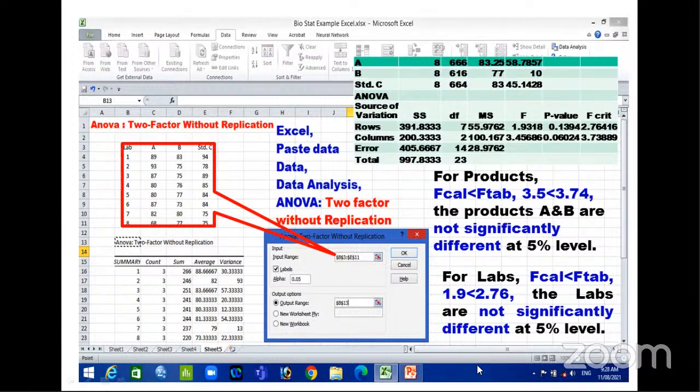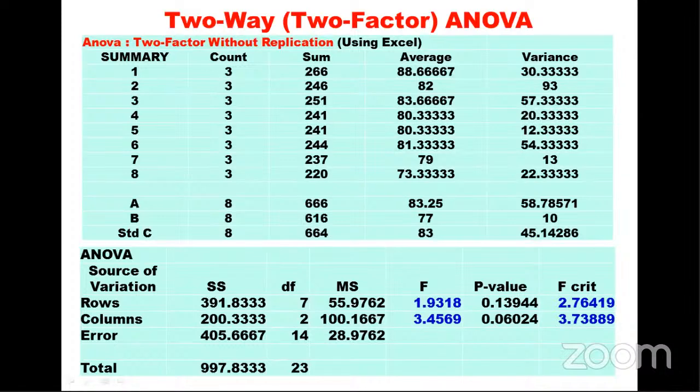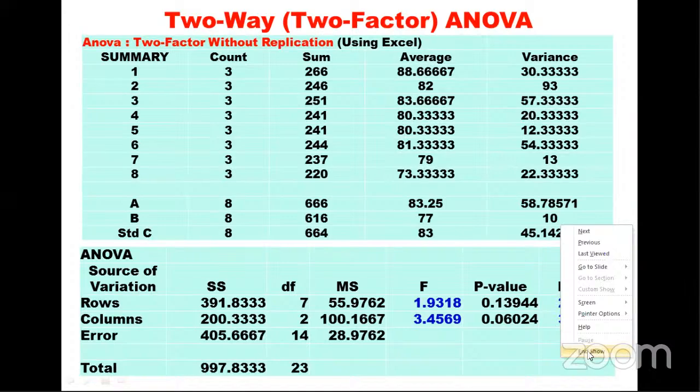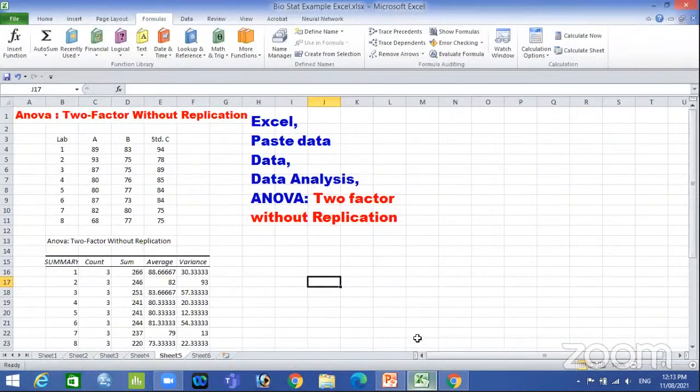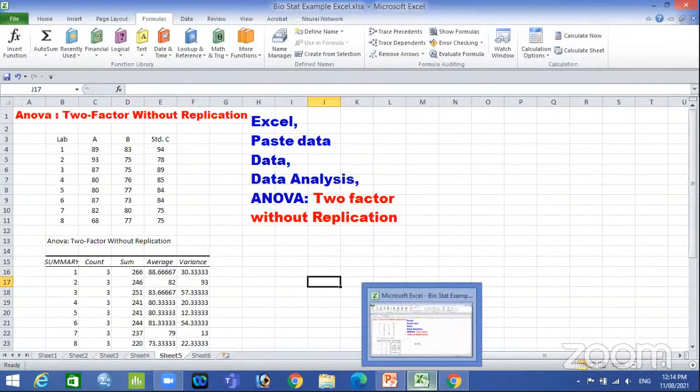Yes, just a minute. The Excel file is open. Can you see the Excel file? Yes, sir. The Excel file is open to all. Can you see it now? Yes, sir.